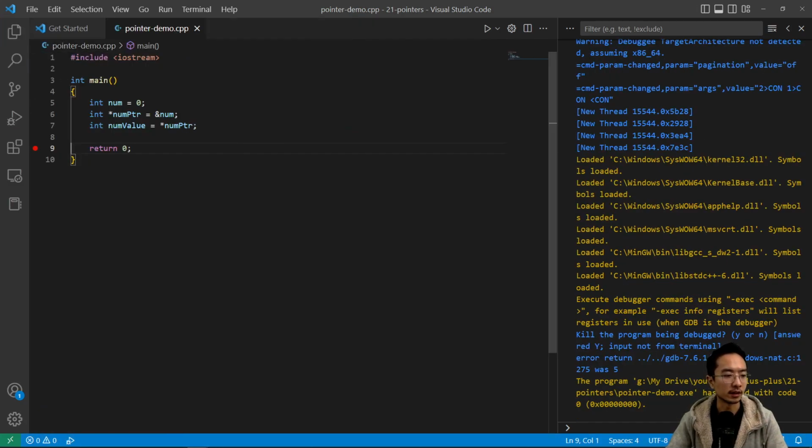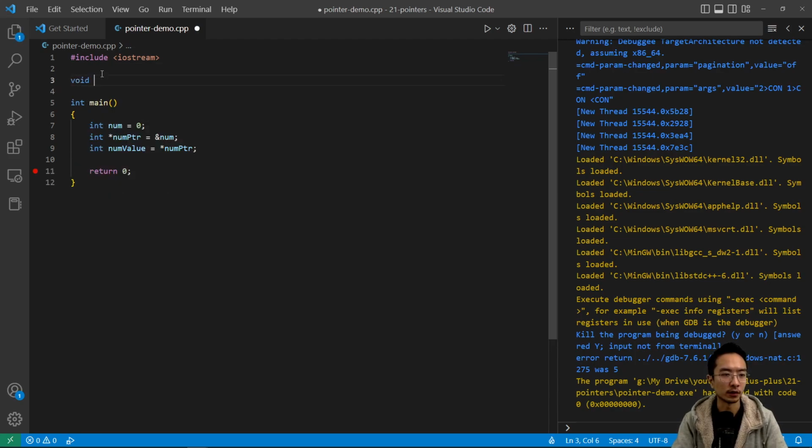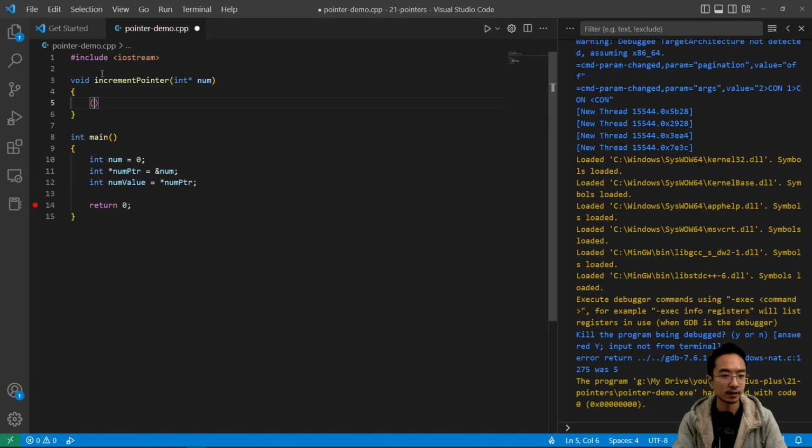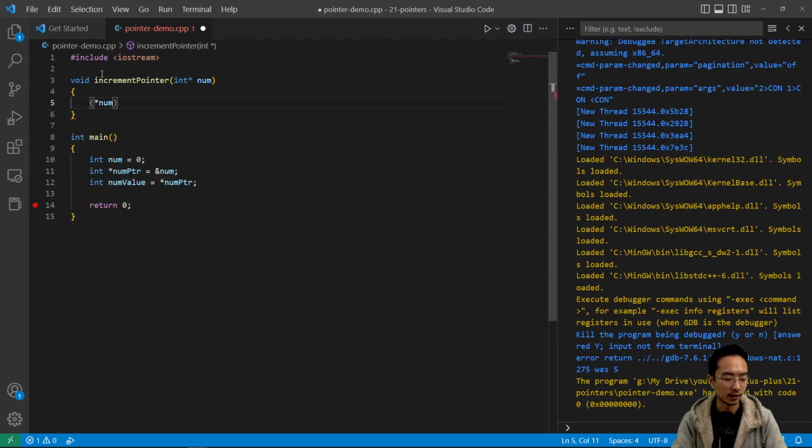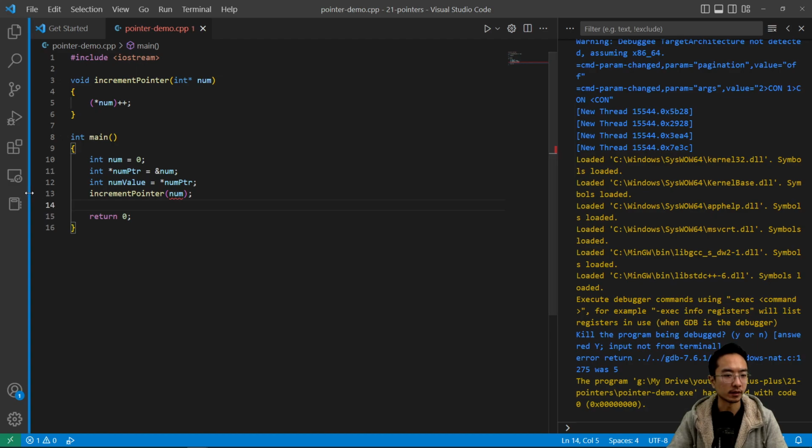Okay, so that's our pointer, and then we could pass pointers into functions. So let's make a function here. We're going to call void incrementPointer and pass in int star num. And inside, we're going to dereference the pointer by using a star, so star num, and then plus plus will increment that value. So if I come in here and call incrementPointer and pass in num, let's put a breakpoint here.